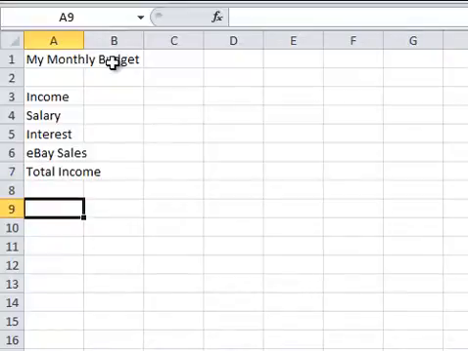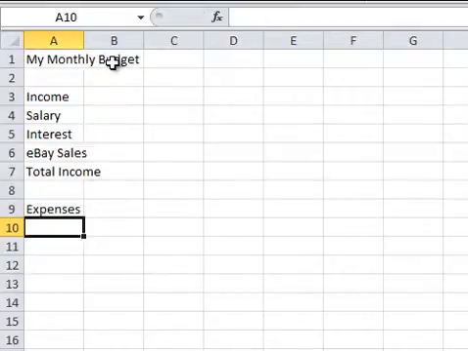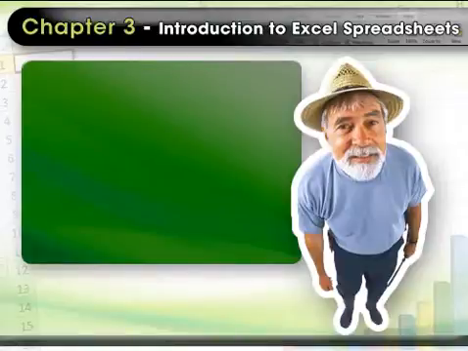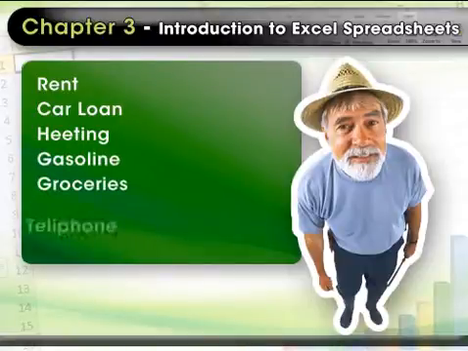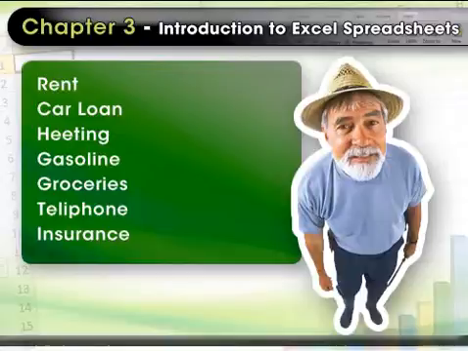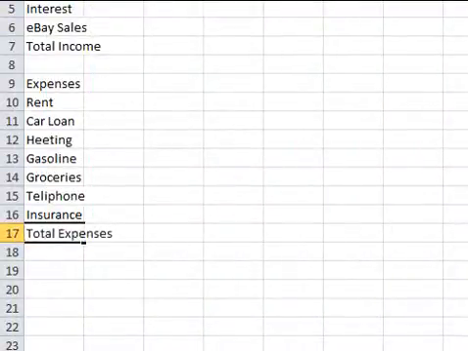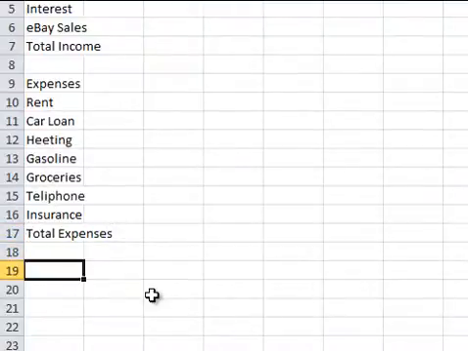Now start the expenses. Type Expenses and press the Enter key once. Let's keep our budget simple and stick to the basics. The remaining categories are rent, car loan, heating, gasoline, groceries, telephone, and insurance. Enter the labels just as you see them here, mistakes and all. Press pause if you need more time to enter the labels into the spreadsheet. Type Total Expenses. Leave one blank row and enter Balance to Savings.